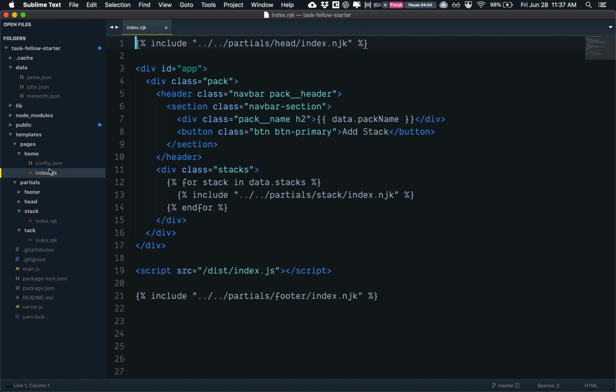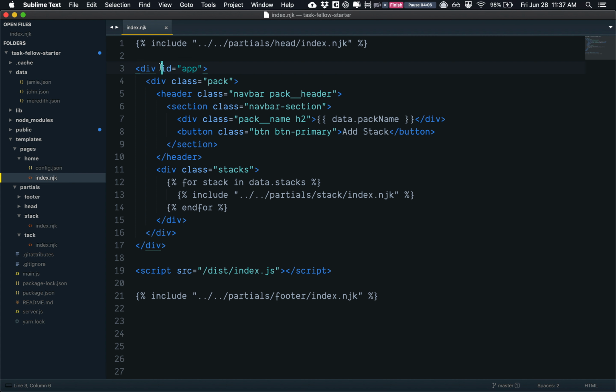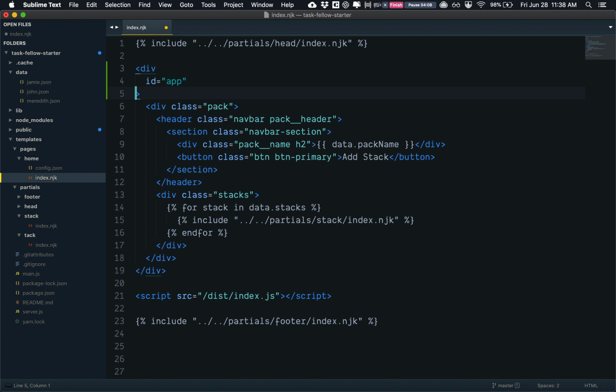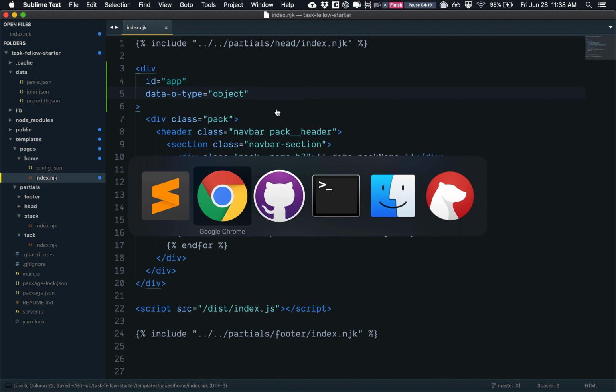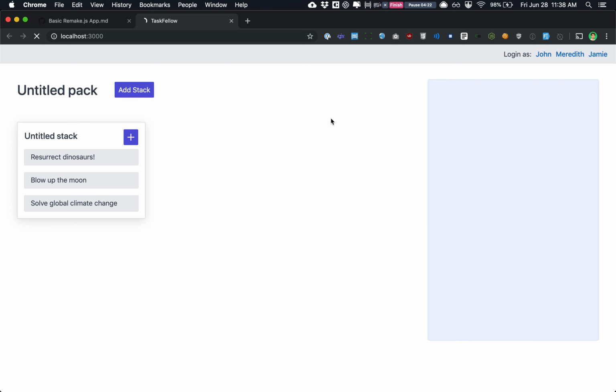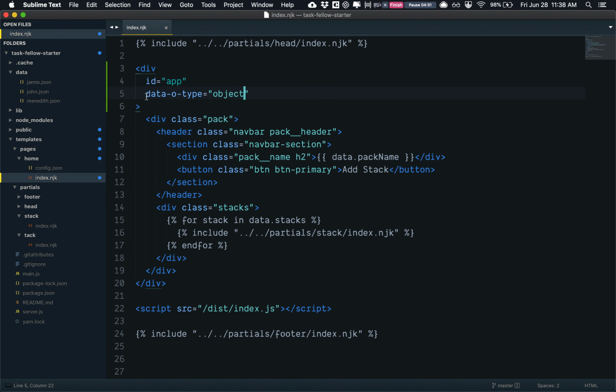So let's start with the home page, and let me just show you basically how Remake exports data. If we attach a special data attribute called data-O-type, the O stands for output because it's outputting data, and we set that to object, and we save this page, and we go back to our app, we're going to see over here we get an empty object. This is all of the data that's being parsed on the page right now. Since we attached this data output type of object, it knows that the entire page is wrapped in an object.